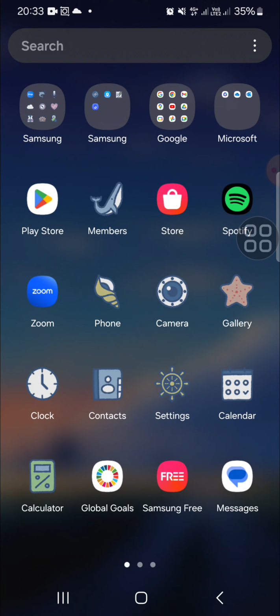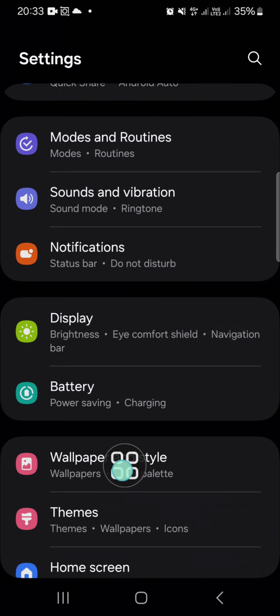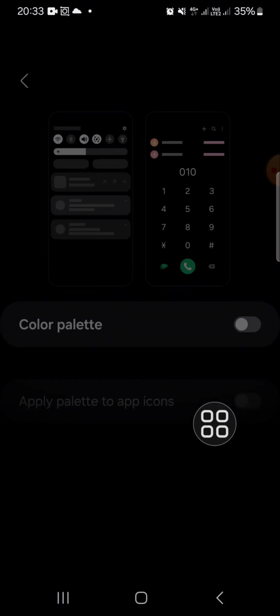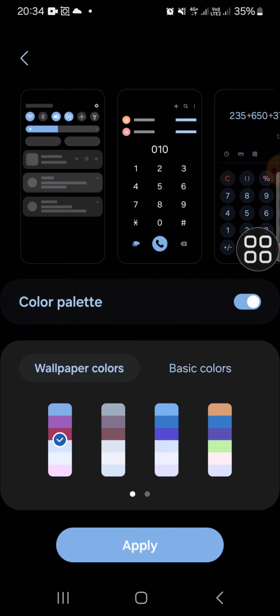First thing first, we need to go to our settings. Go to your settings and you have to go to the wallpaper and style. Okay, select this option and here you have to activate the color palette feature. Click on this option and you can click on this toggle button to activate the color palette.